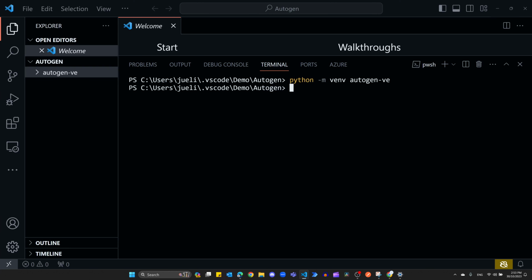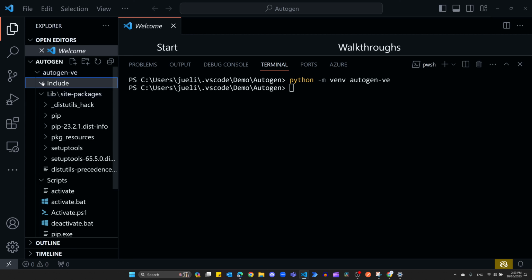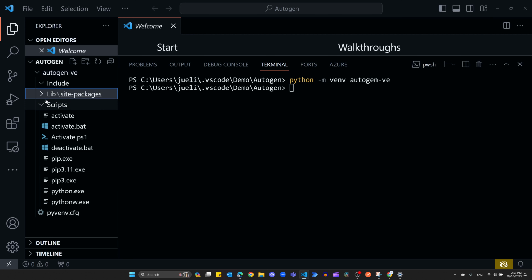It's done. And you can see on the left, under the Autogen folder, now we have another subfolder called Autogen-ve, which represents our virtual environment. All these are created by default. And you can see there's a scripts folder where there's an activate file, and we're going to activate our virtual environment.